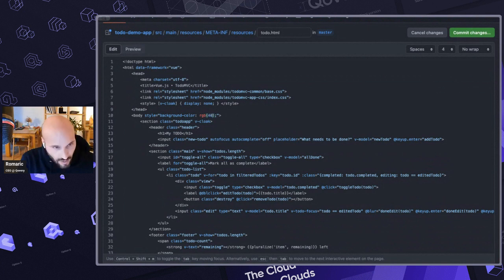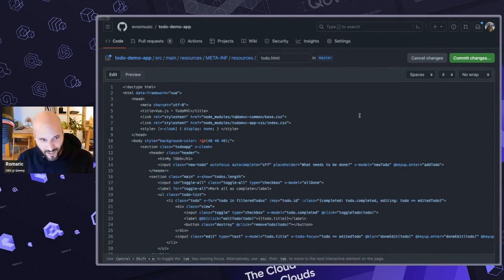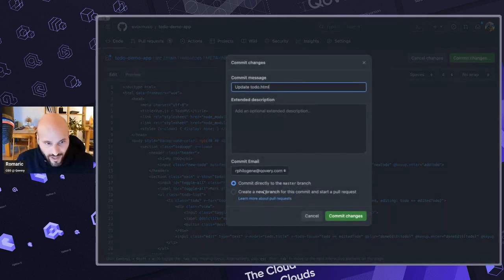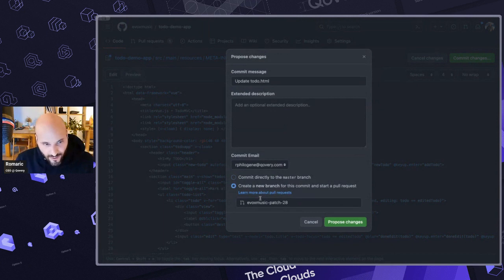What could be 40, 40, 40? Let's go for 40, 40, 40. I don't know what's the exact code of that, the color, but let's do a 40, 40, 40. Okay, I'm changing the background. So, hello, update to change the background. So what I'm doing is just the pure classic flow. Obviously, I'm doing that from the web IDE.